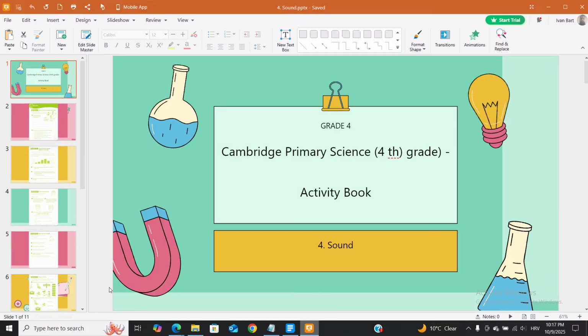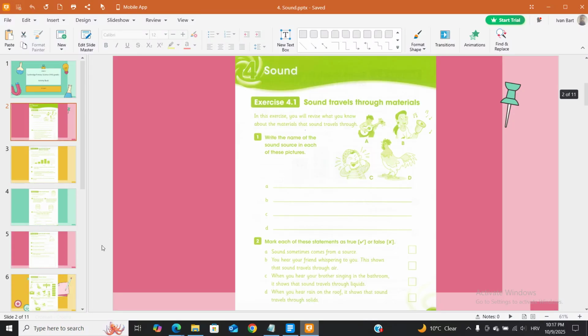Cambridge Primary Science. 4th grade. Activity book. Sound. Exercise 4.1 Sound travels through materials. In this exercise, you will revise what you know about the materials that sound travels through.